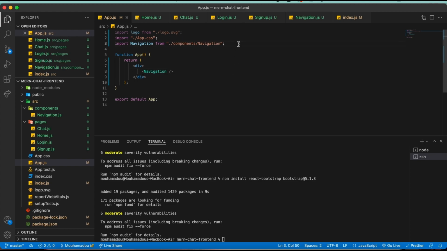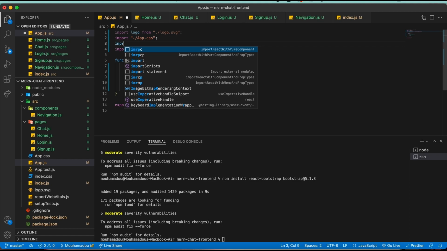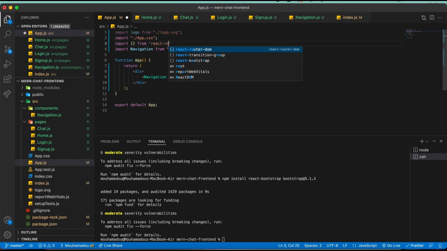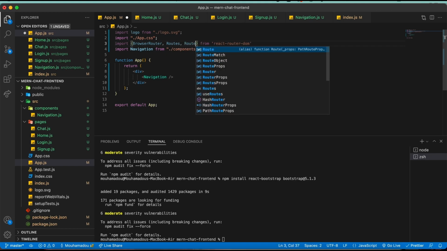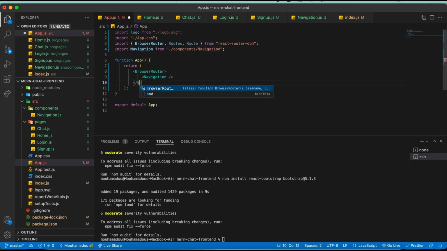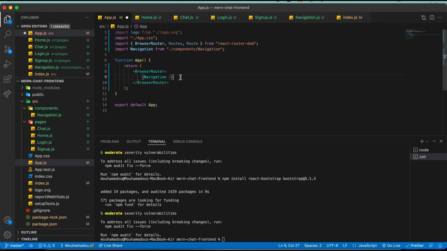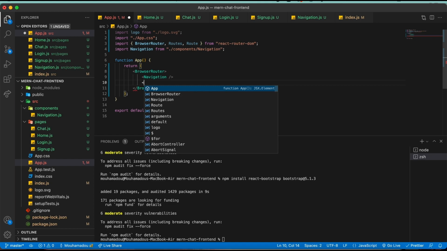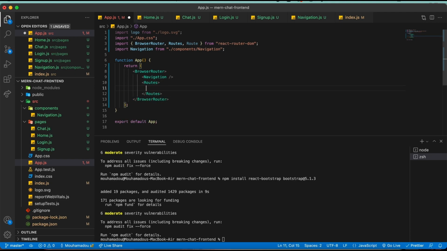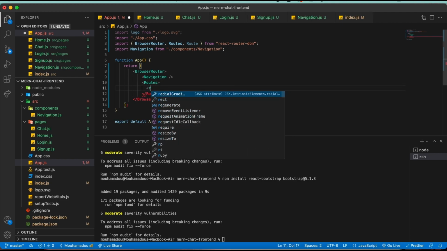So here, let's say import. We'll import from React Router DOM, and so we have the BrowserRouter, we have the Routes, and we have Route. And coming here, let's remove this div and replace it with a BrowserRouter. The next is, below the navigation we'll have our Routes, and each route will be a page.